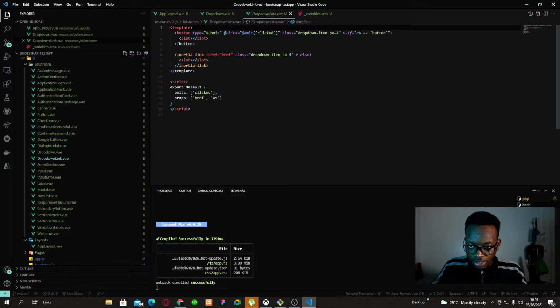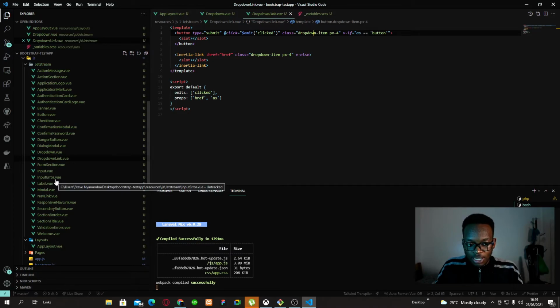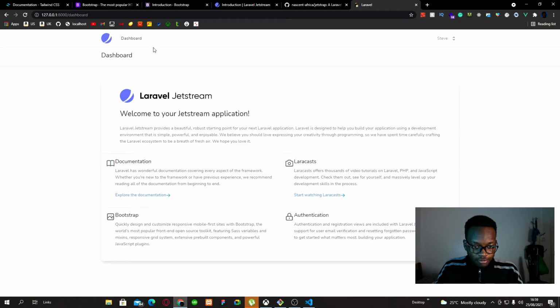Dropdown item, I think it's still a class within Bootstrap 5. I don't think anything much has changed on that level. Mostly it's just the spacing, maybe just the data binding and all those things. So with that being done, we have the Laravel Jetstream package already set, and it's ready to use. It's ready to now customize to your liking.